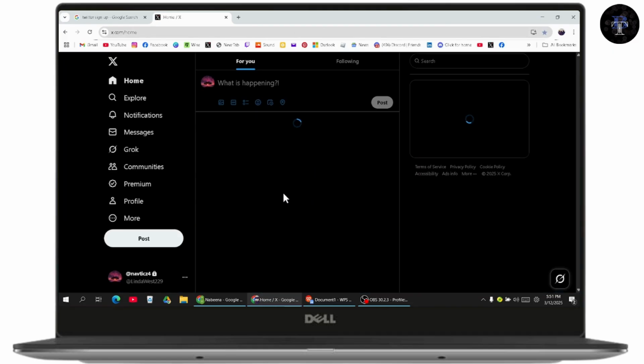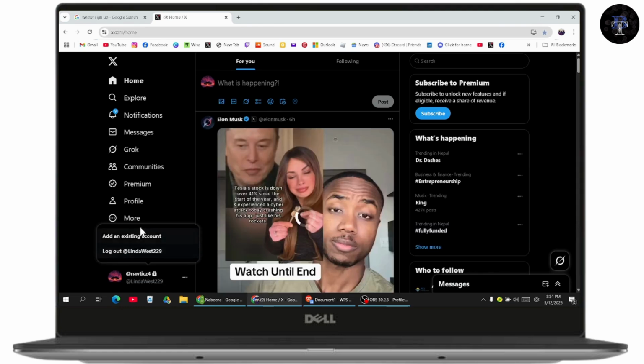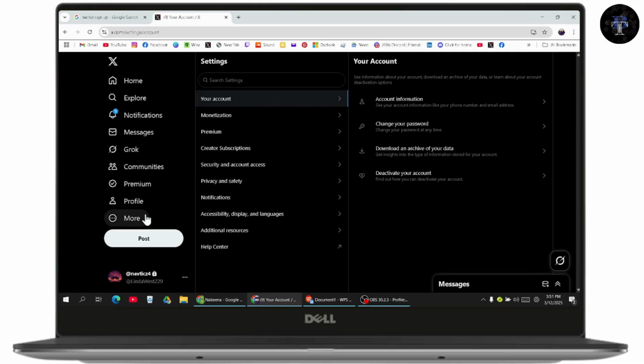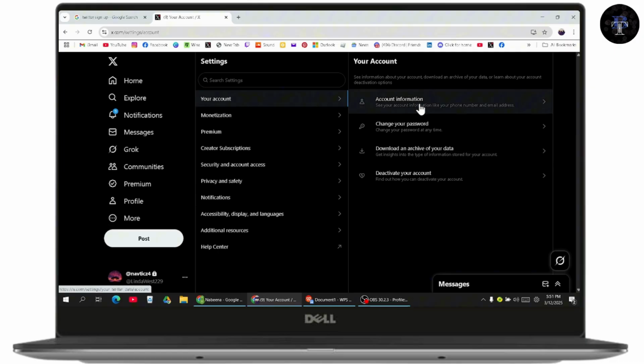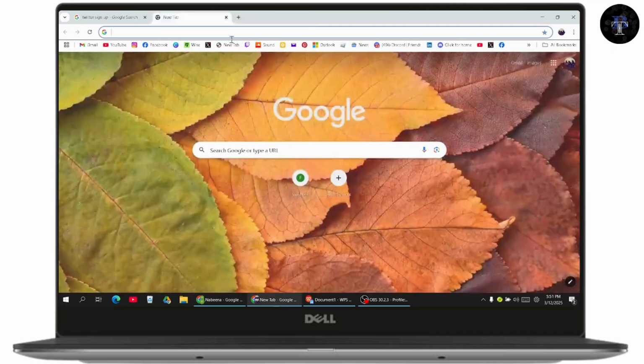After logging into your account, you can go with the profile, which is on the bottom left, and here you will have the more section. Under more, you can go with settings and privacy, and from settings and privacy, you can go with your account information, and under your account information, you need to confirm your password. And after confirming your password, you will have an option to add your mobile number. You can select add mobile number, and after creating your account, you'll be able to add your mobile number.